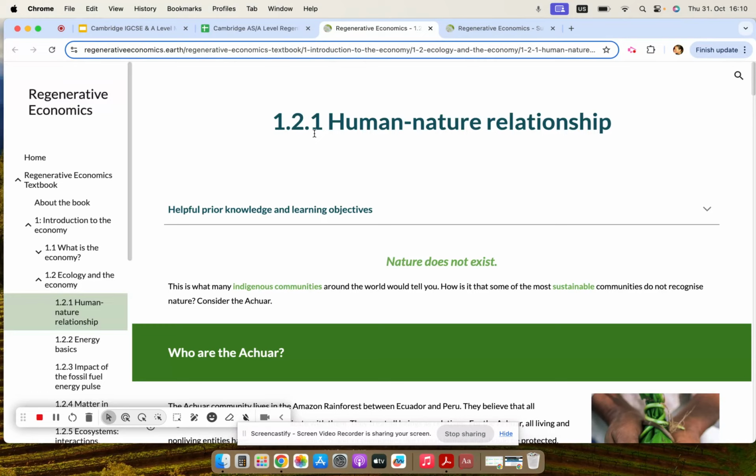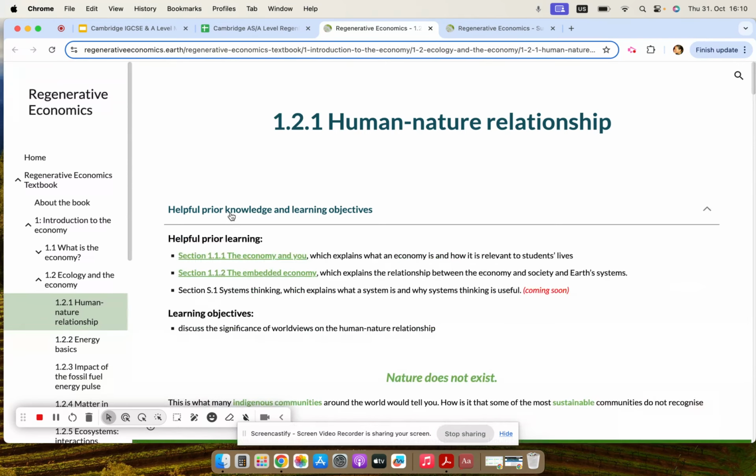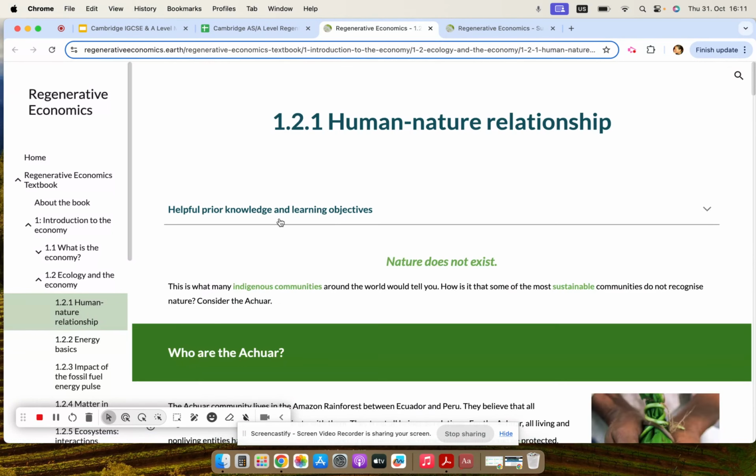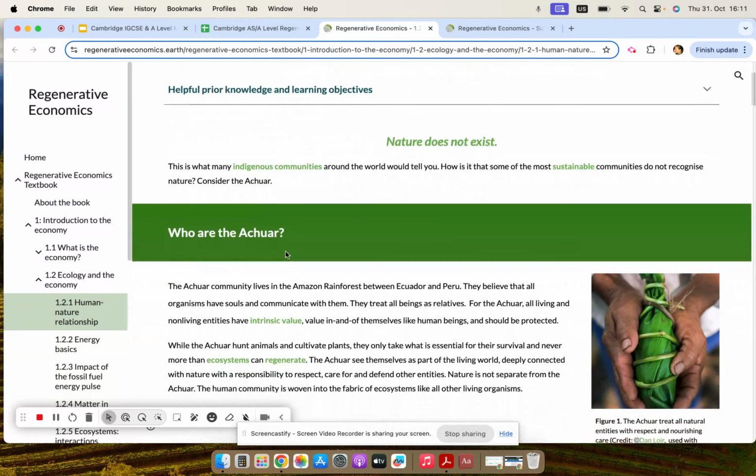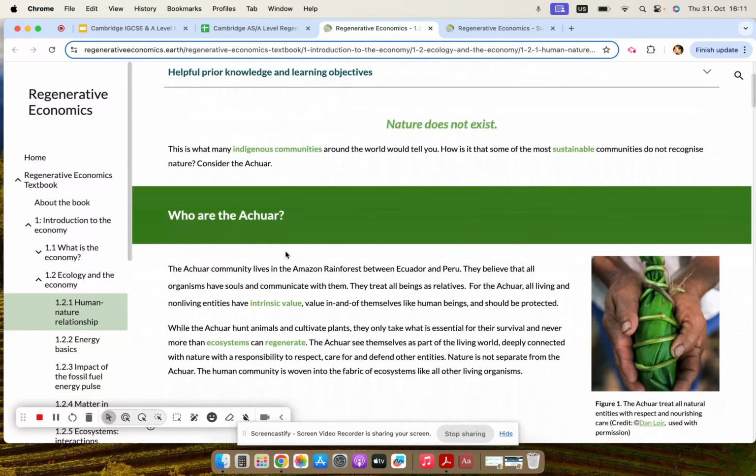So for example, if I click on that link, it will take you to this page about the human-nature relationship. Each of the sections of the textbook is organized in the same way. At the top, you'll find helpful prior knowledge and learning objectives, including links to other sections of the materials that are related to the one you're looking at. The learning objectives are here. After that, you'll find an interesting story, a kind of hook that helps draw students into the material.